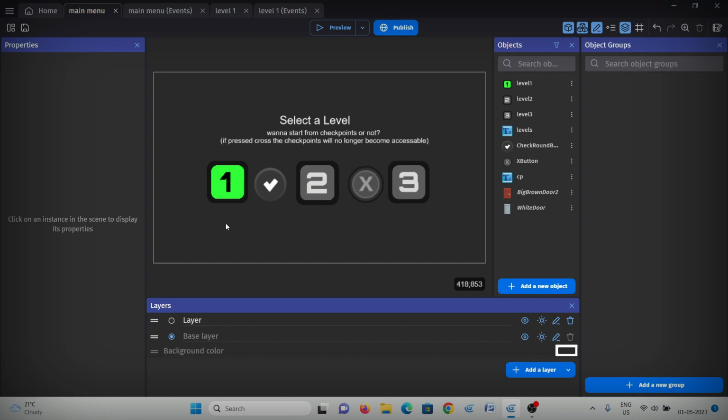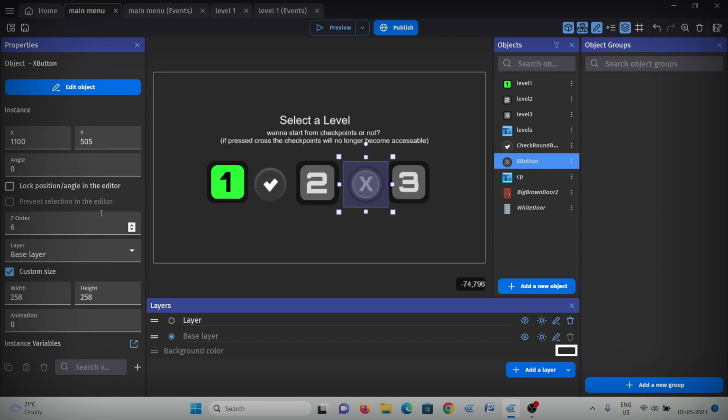Okay, so let's understand how this is going to work. If I don't have any checkpoints, it will directly take me to the initial value of the level. But if I have a checkpoint, it will ask me if I want to restart or continue with the checkpoints. If I hit yes, it will start from the checkpoints, and if I hit cross, it will start from the starting. Okay, so let's just add all of these 3 objects in our new layer.